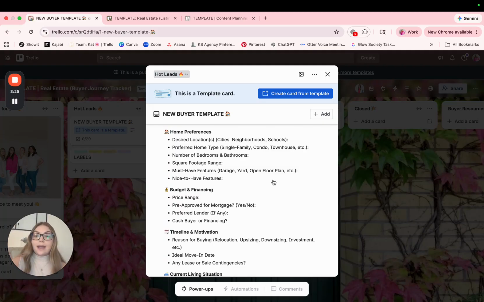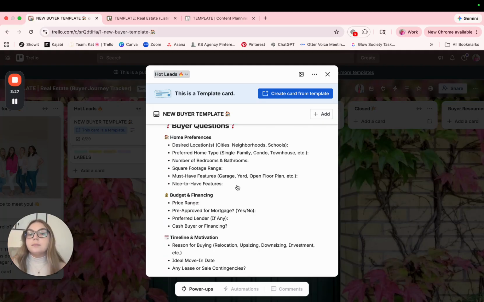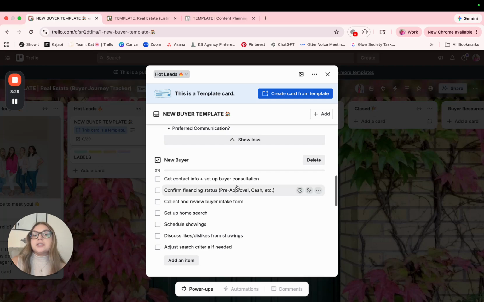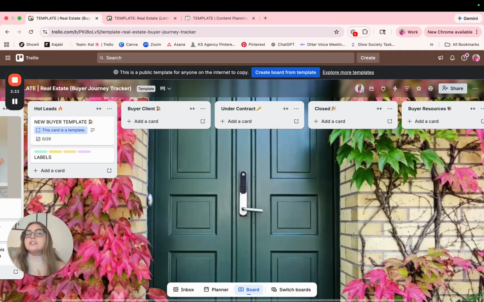Did they call and say, hey, I'm looking to buy a house? You can literally pull up this card, start working through the questions, and then you can start working through the checklist. It's so helpful. And then that way, again, just like the listing management board, you can see how many buyers you have actively searching, how many are under contract, how many are closed.